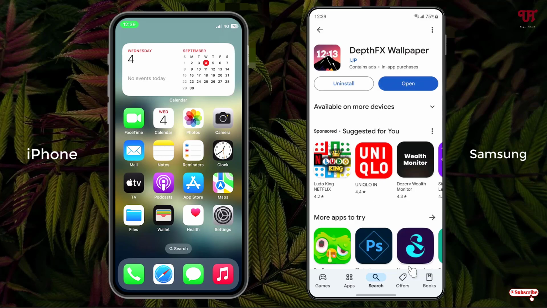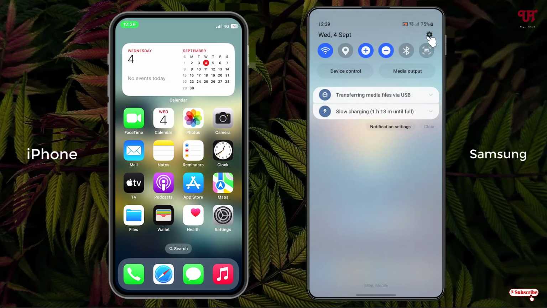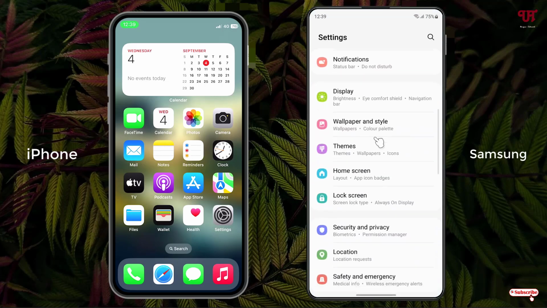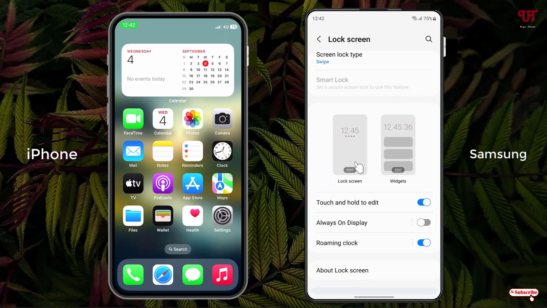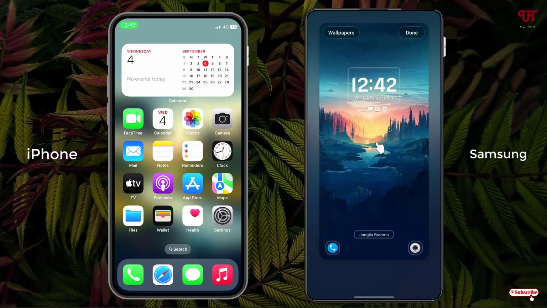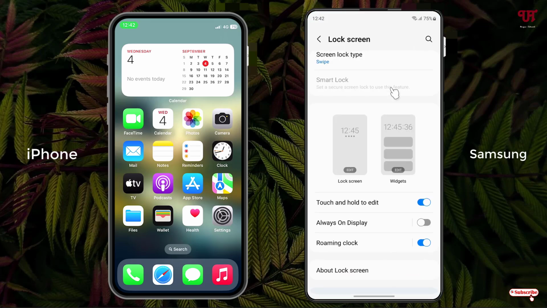Now just minimize it. Before proceeding further, firstly go to the settings and scroll down below. Now click on this lock screen. Now click on this lock screen option. Now click on this clock widget. Now select this no clock and click on done. And now just minimize it.